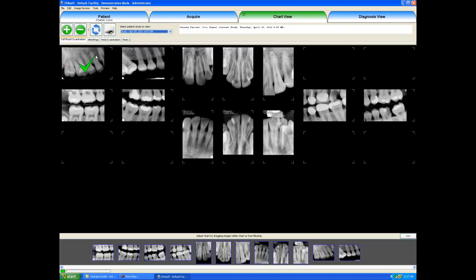By single-clicking an X-ray, we can select it, which will later bring us into the diagnosis view. I can also single-click an image to deselect it.